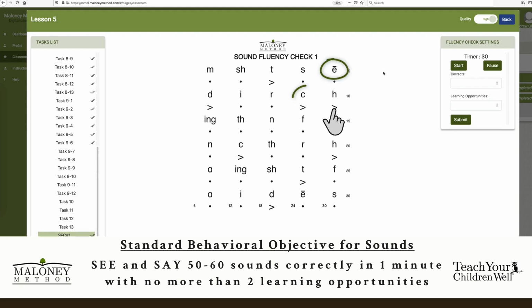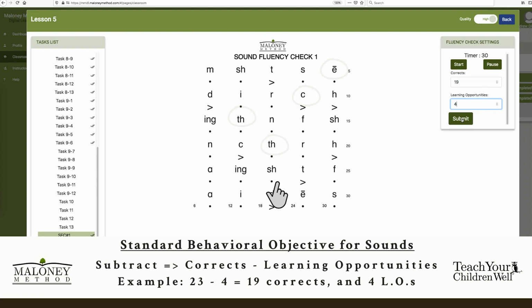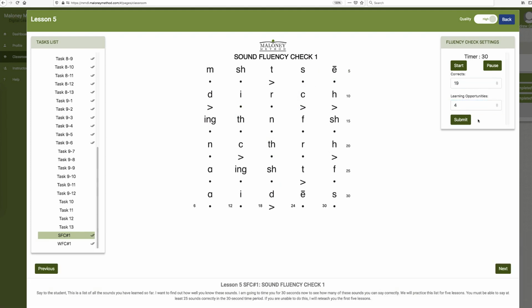Let's say my student got 23 sounds, but had 4 mistakes or learning opportunities. I subtract the learning opportunities, 23 minus 4, that's 19. I then put the numbers 19 and 4 in the form, and then I click Submit. My student has not reached fluency on this first try, but will get there with more practice.